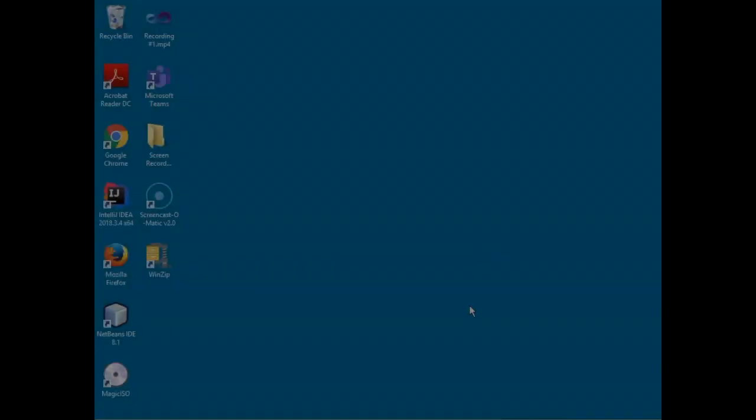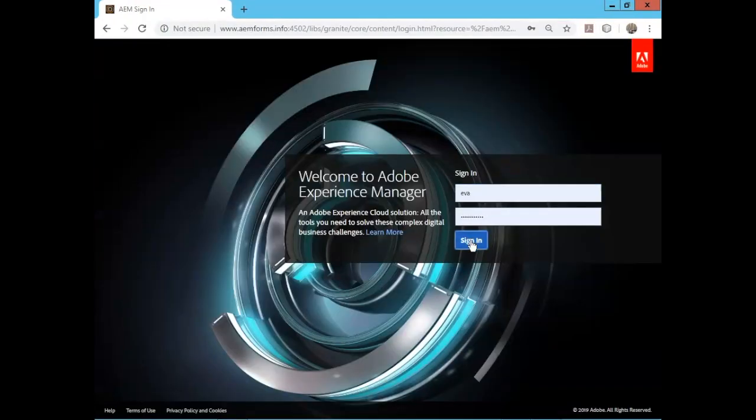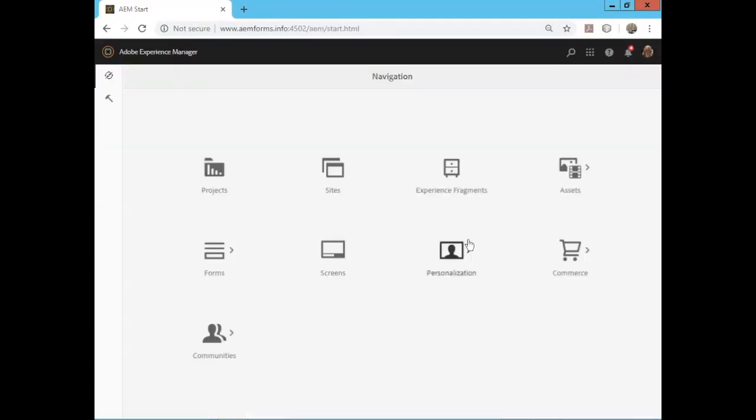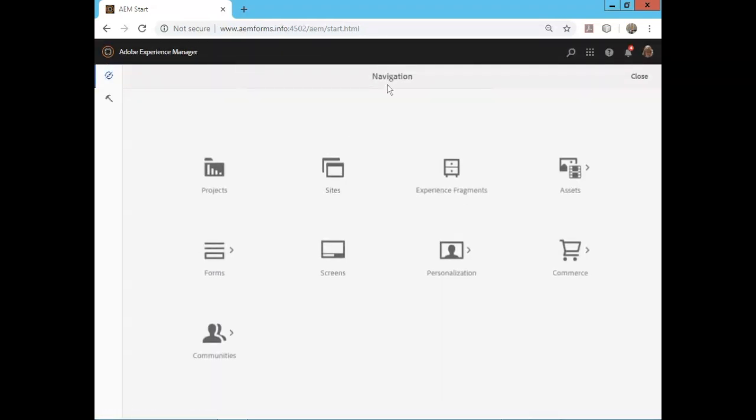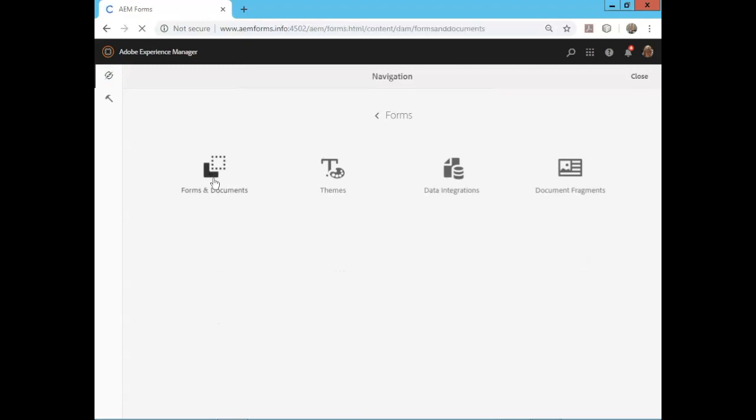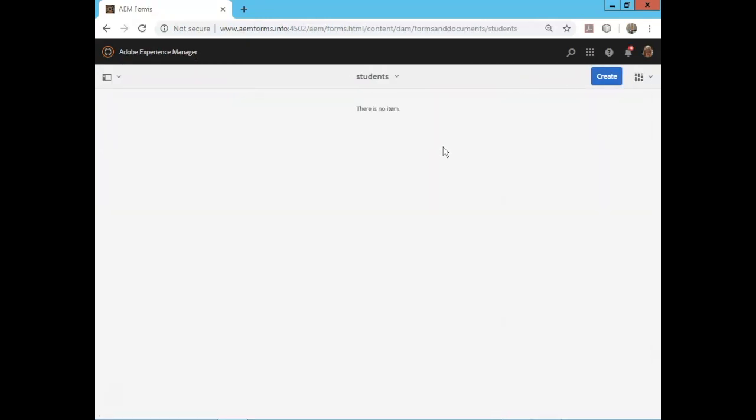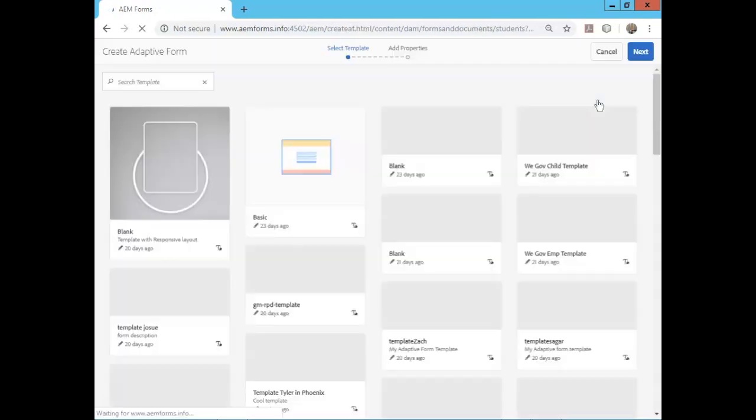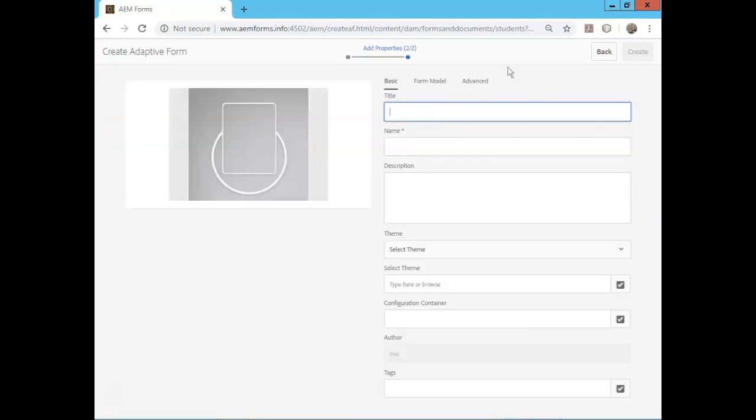Here are the steps. Log into an author instance of the AEM Form Sandbox. Click Adobe Experience Manager in the top left. Select Navigation, Forms, Forms and Documents. Open your folder. Select Create, Adaptive Form. Select the blank template and click Next. Enter Form based on Form Data Model as the title.